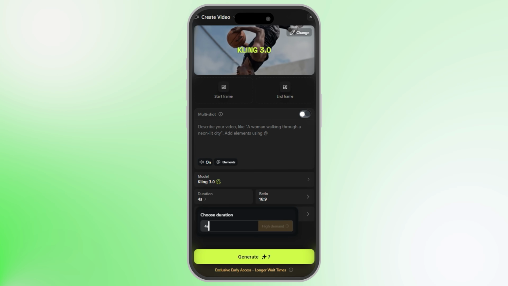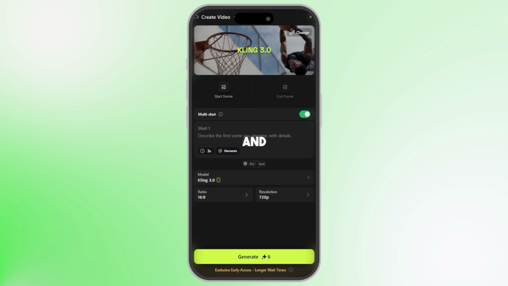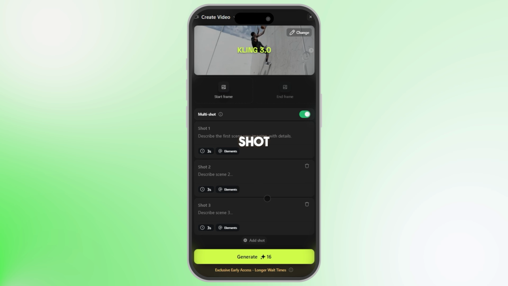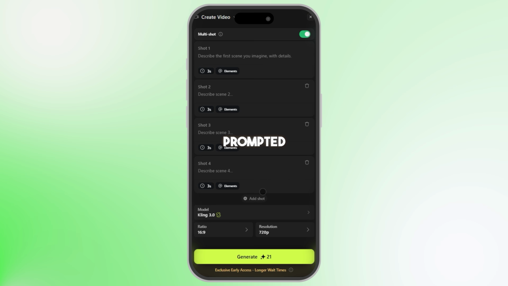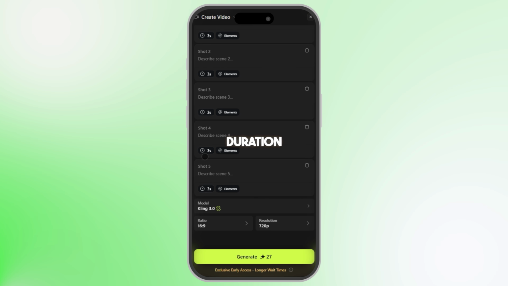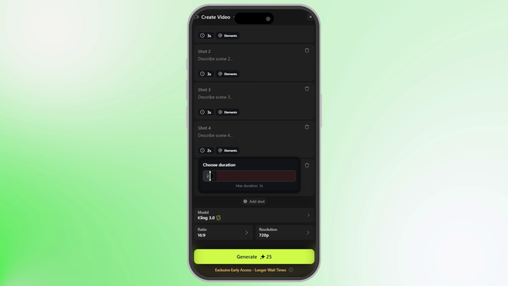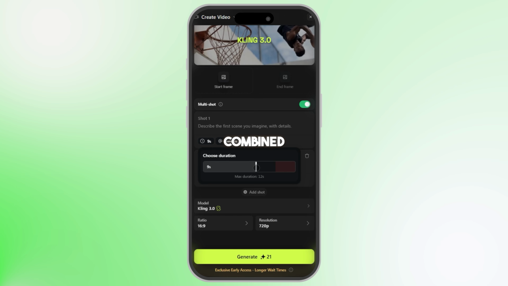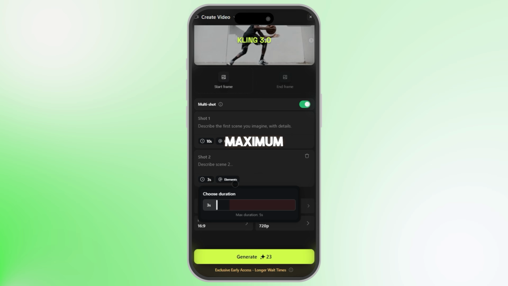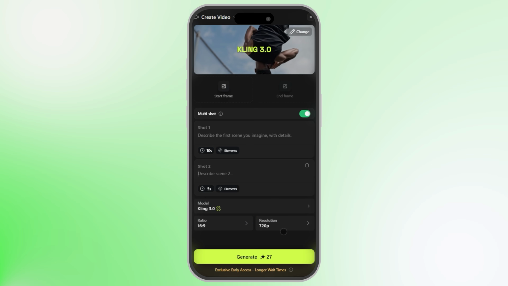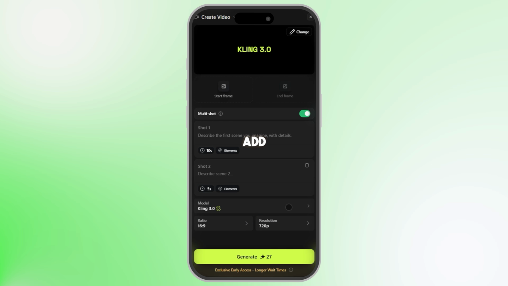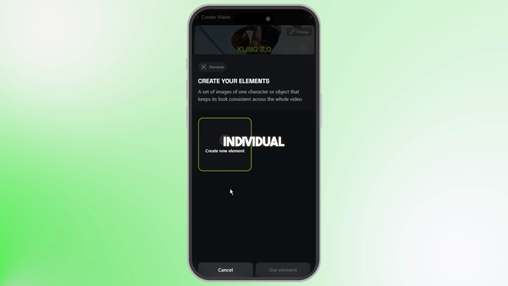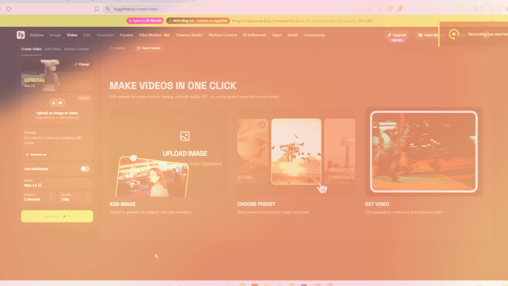In Kling 3.0, you can enable Multishot by tapping here and adding additional scenes using the Add Shot option. Each shot can be prompted separately with its own elements and duration settings. Keep in mind that all shots are combined into a single video with a maximum length of 15 seconds. You can also add elements for each shot and set individual durations.